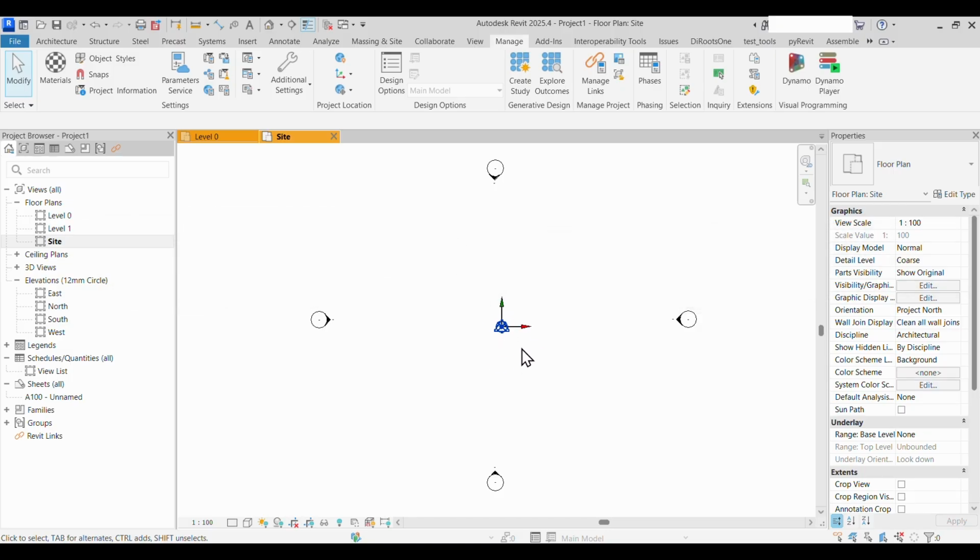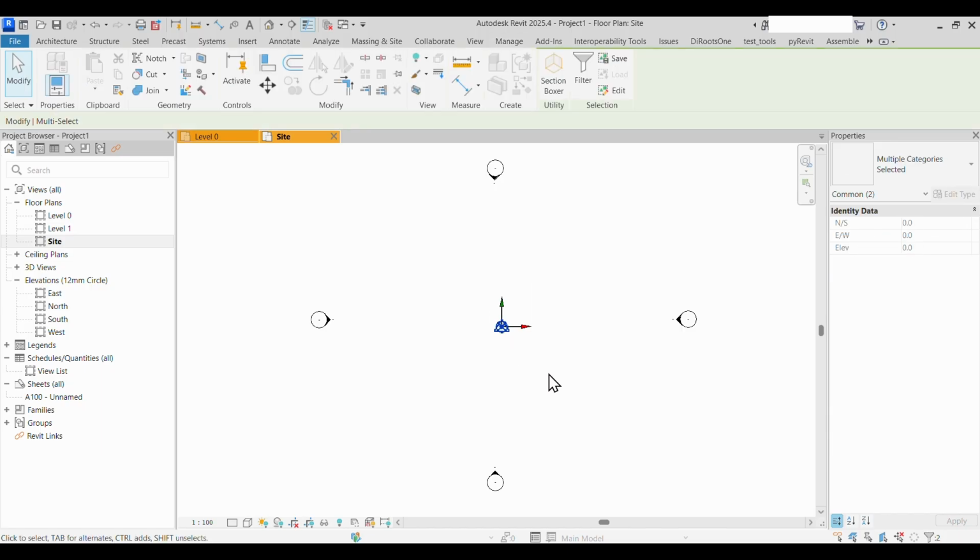Point number two, the 000 or the origin of Revit. So this is the 000 of Revit. How to check it? Just drag your mouse like this and in the properties you can see all the values, that is the northing, southing, easting, westing value and the elevation value are 0.